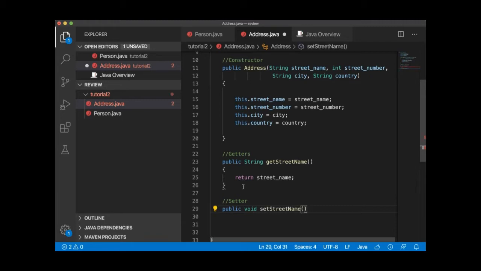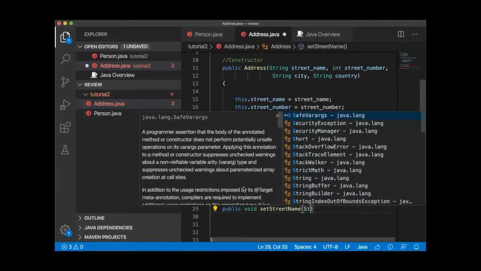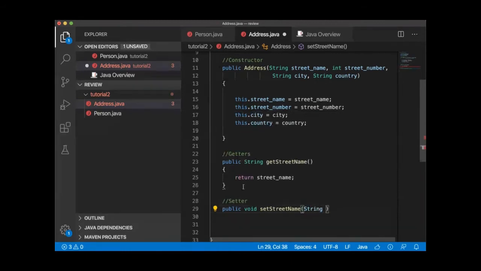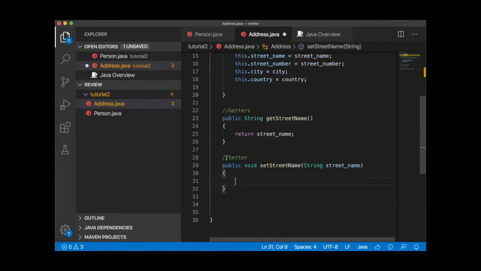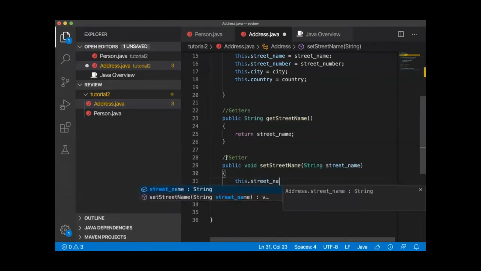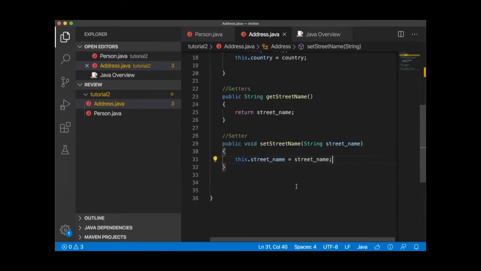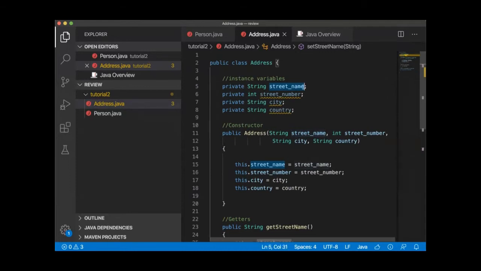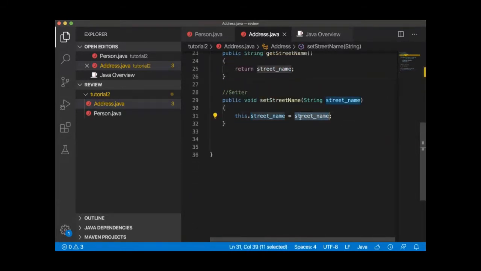Now setters usually take in some parameter or value. So in this case, we're taking in the street name. So we simply do something like this: this.streetName equals streetName. Basically, the purpose of this method is just to change the value of the instance variable street name that you have here to the street name that is passed into this function.